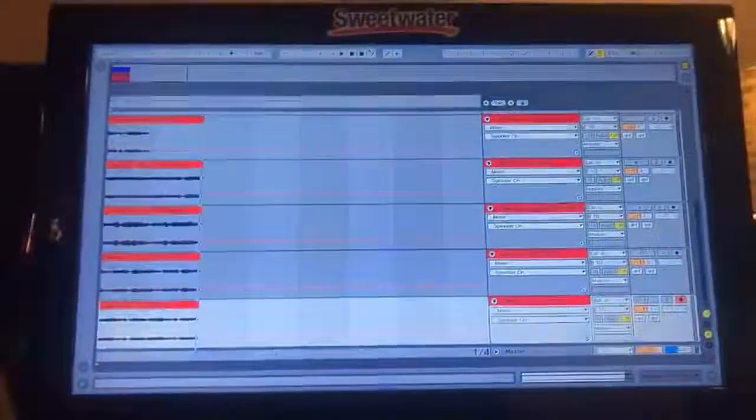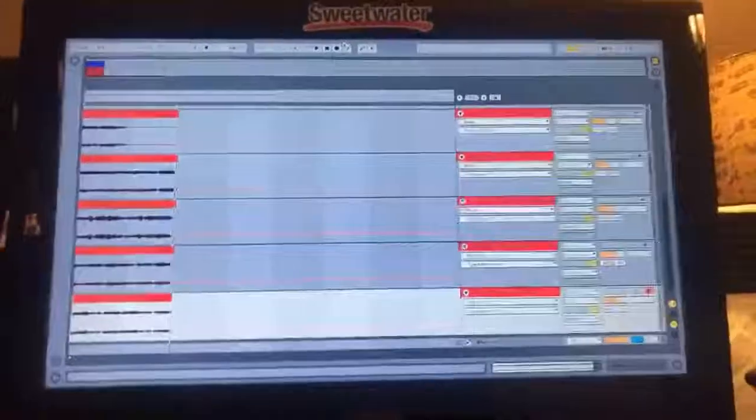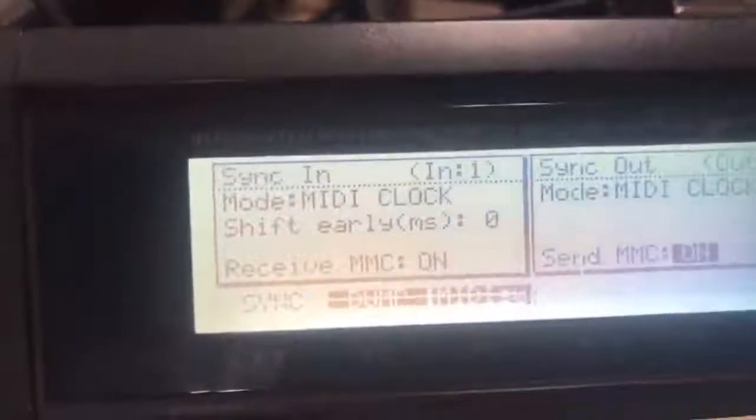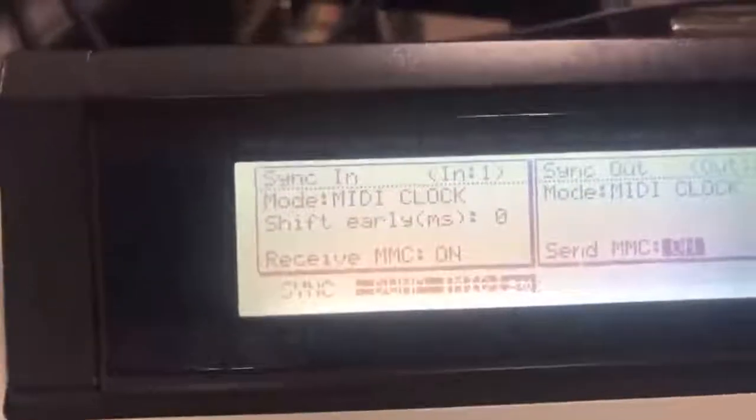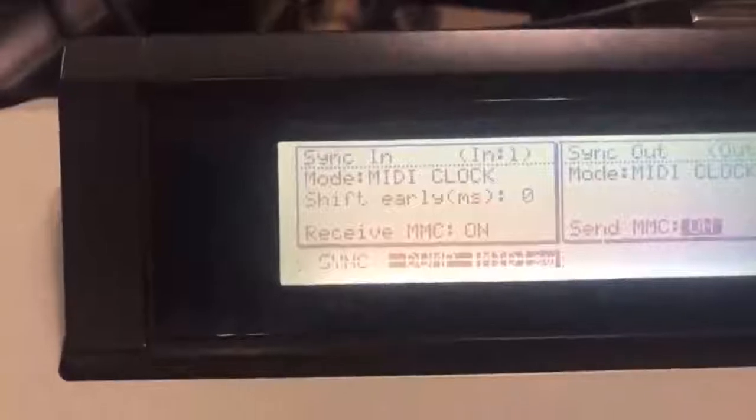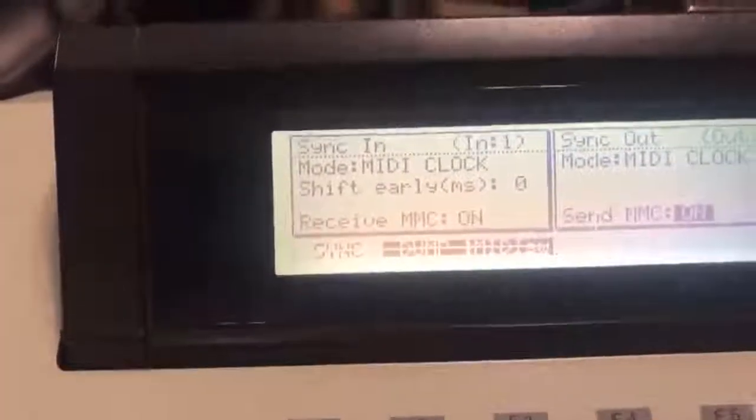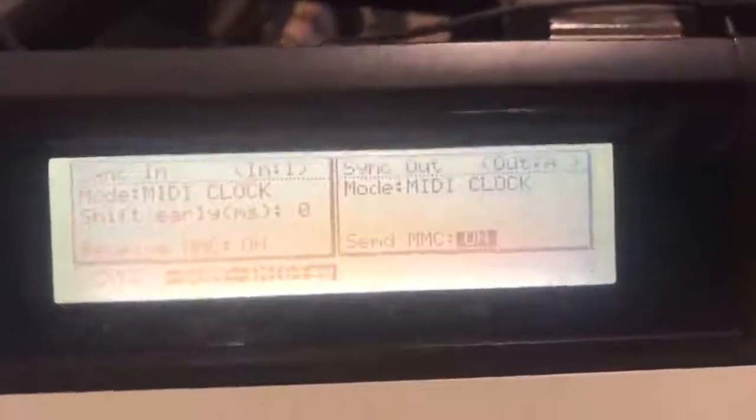Okay? I'm tracking in the Ableton. Now what you need to do is, once you hook that up, for any device that you got, you go to your MIDI. You go to your MIDI in. I got on 1 and A. So you set your MIDI clock and you set your MMC on the in and out. All right.